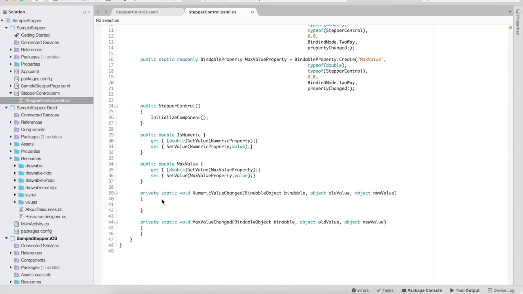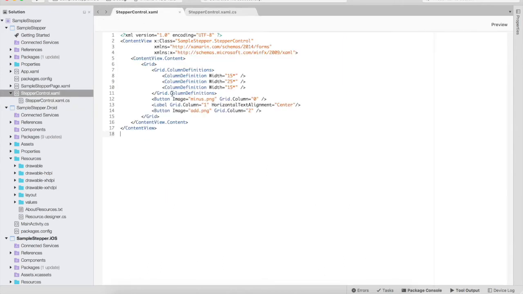In order to read the names, first we need to create the names of these controls. So button minus and button plus, and we'll even name this numeric label. And we'll create events for this. Clicked event.